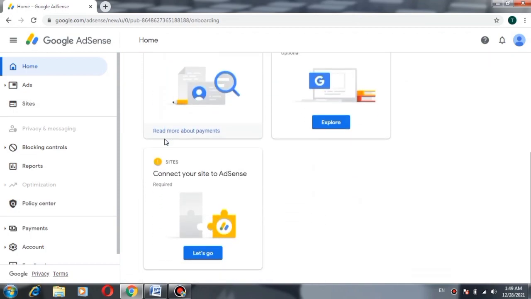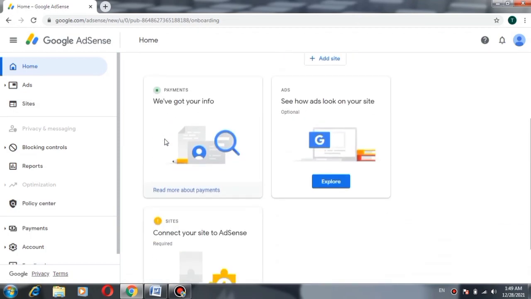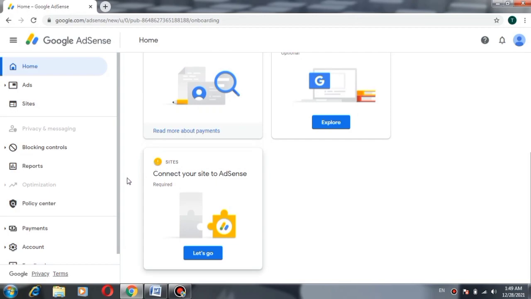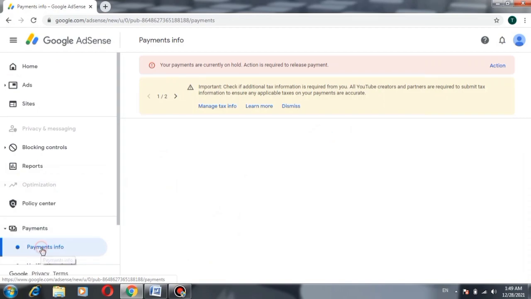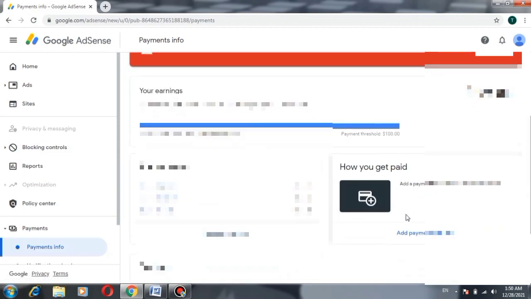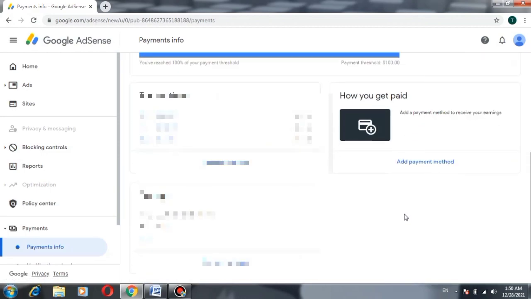Here is the home page or dashboard of the Google AdSense website. In the menu bar, click the payments option and click the payment information. The page is loading. Scroll down and here is the add payment information. Click over it.